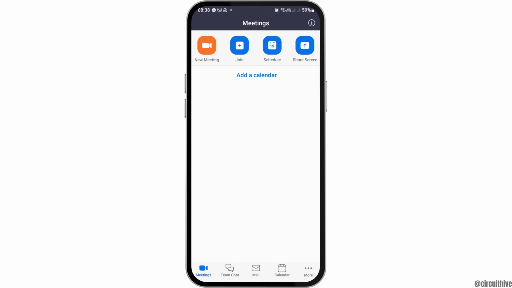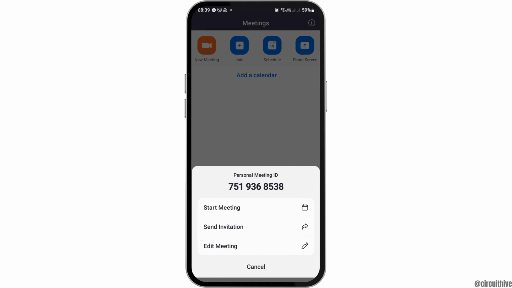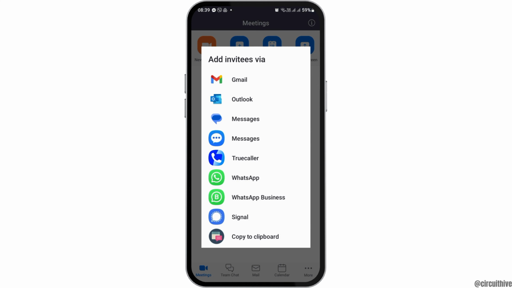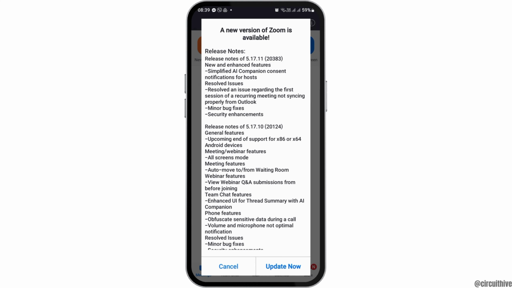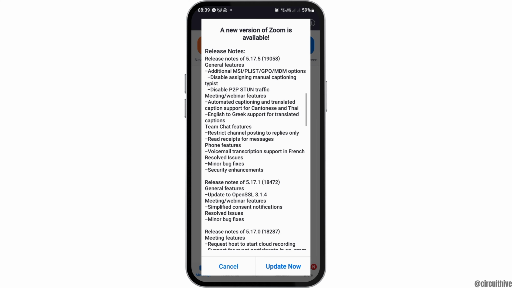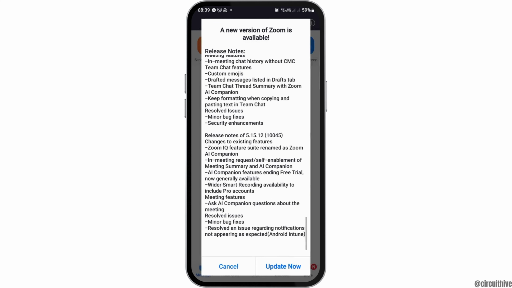After you see an interface like this, now in order to share the link of any of the meeting, here you can tap on the I like option. This is your personal meeting ID. And then you have to go to the option of Send Invitation and then go to the option of WhatsApp. After tapping on the option of WhatsApp, now what you can do is if you see the option of update, you can update it and you can send the link to any of the person that you want in WhatsApp.